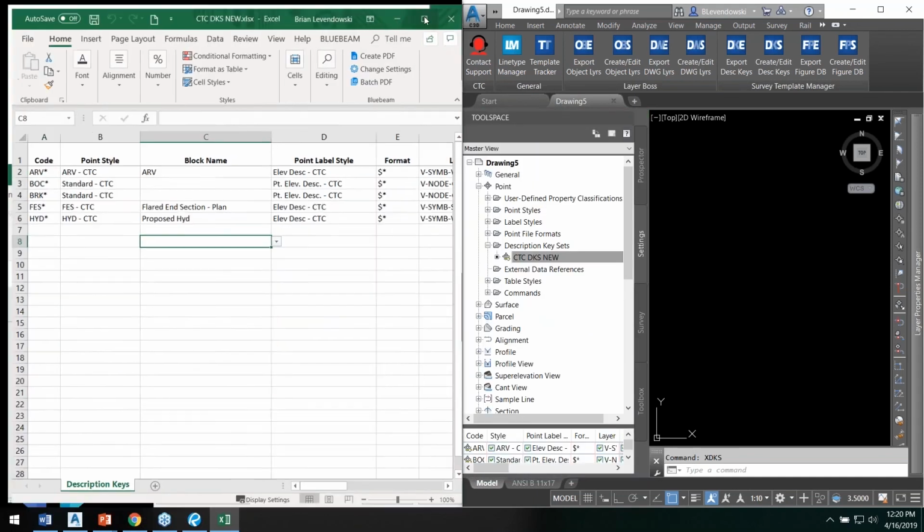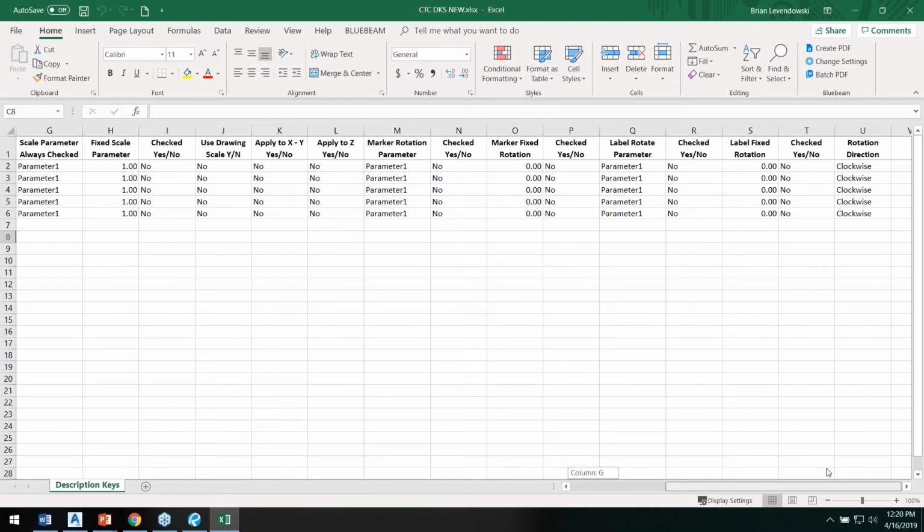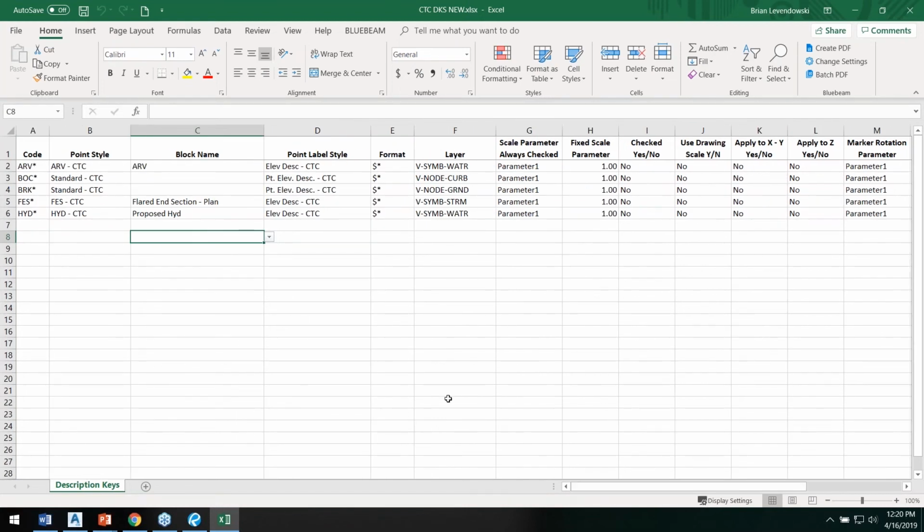And now what we see in here is that full description key set with all the columns populated. And now this would be the sheet that we work with. So the process for working with this is you'll maintain these tables within an Excel file. You'll basically have a set of Excel files that are part of your standard. Now, it's not necessarily something that those everyday users would be utilizing, but it's something you as CAD managers would be using to update those survey templates.